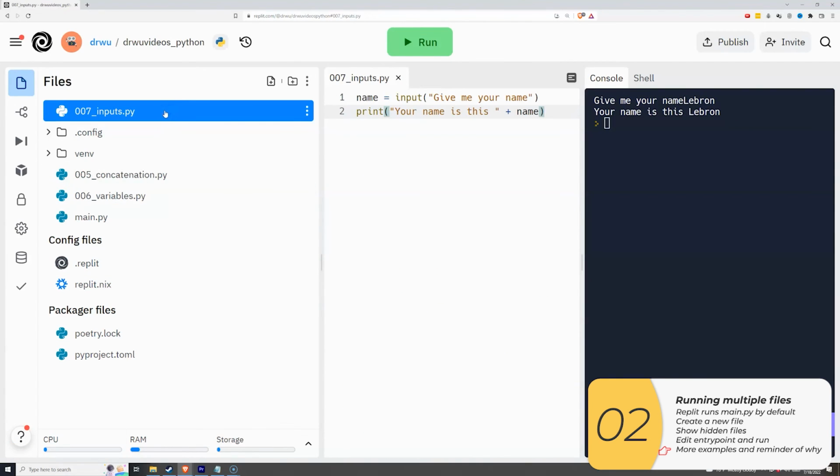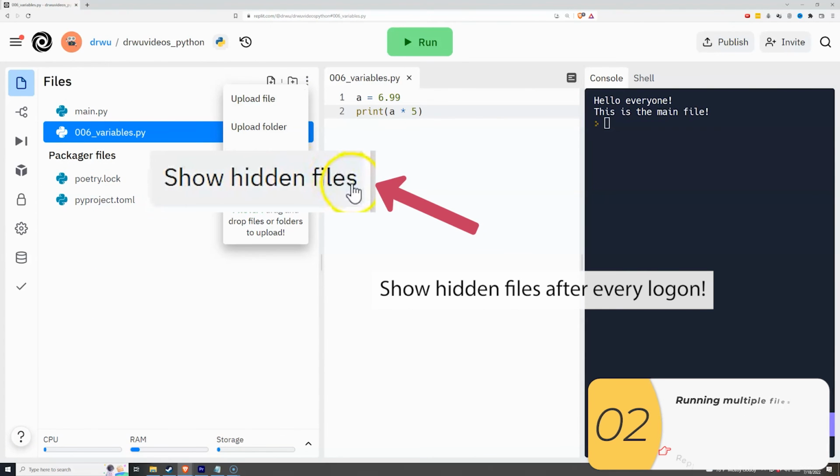Last thing I just want to remind you about is that every time you log into Replit, you will need to show the hidden files.